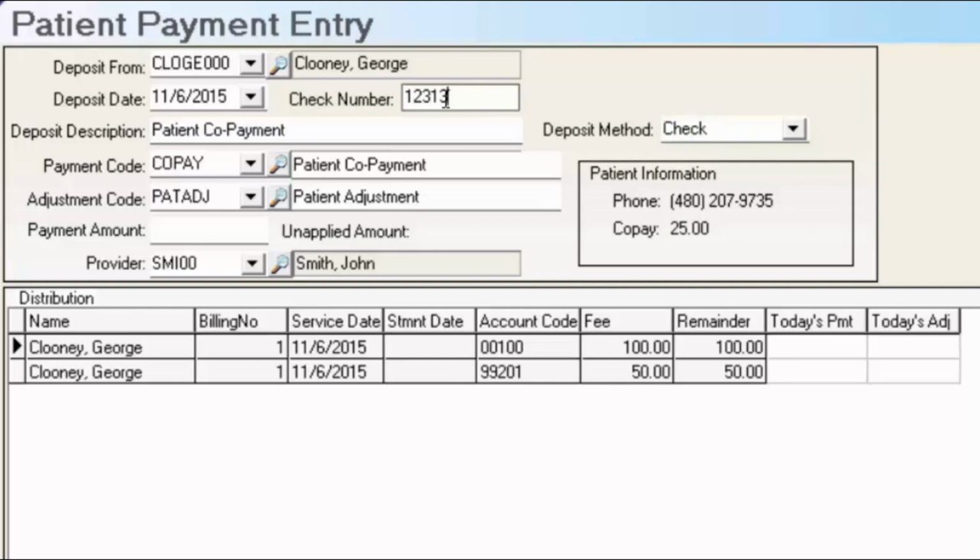Plug in a check number and punch in how much money they paid for their copay. If I look here off to the right, I can see that their copay is $25, so there's an easy way of remembering how much they should be paying.